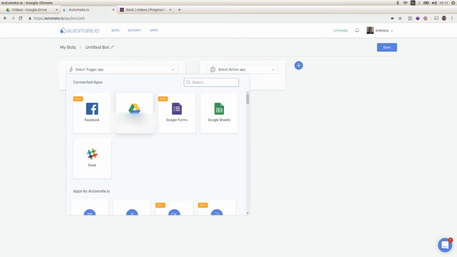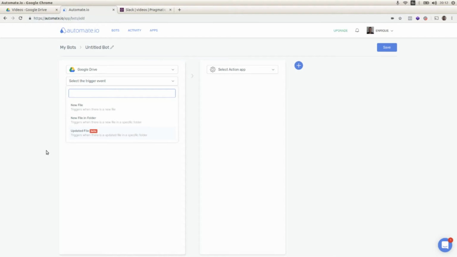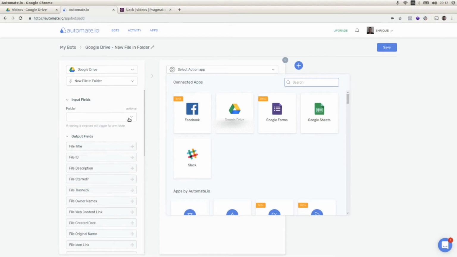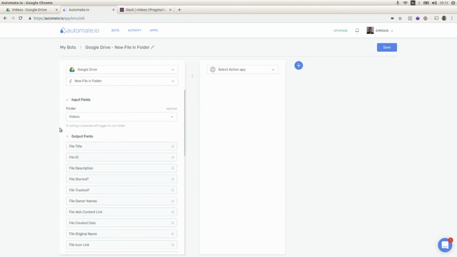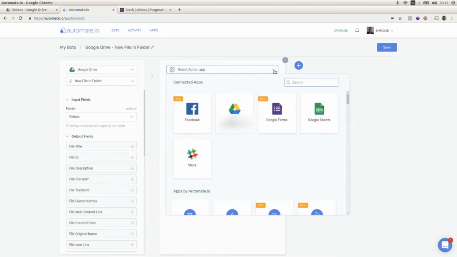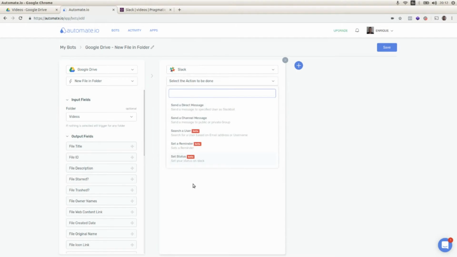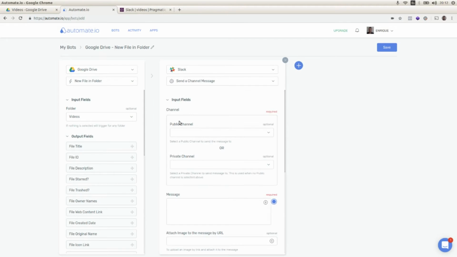And I'm going to select Google Drive. And I'm going to select new file in folder as the trigger event. I'm going to select the videos folder. And I'm going to select Slack as the action app. And here I'm going to select send a channel message as the action. I'm going to select a public channel that is going to be the videos channel.